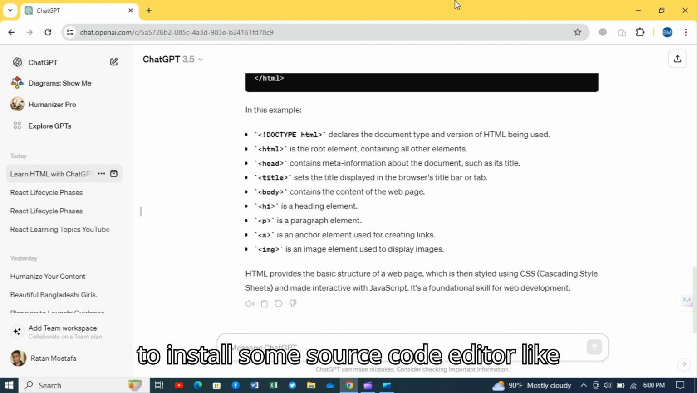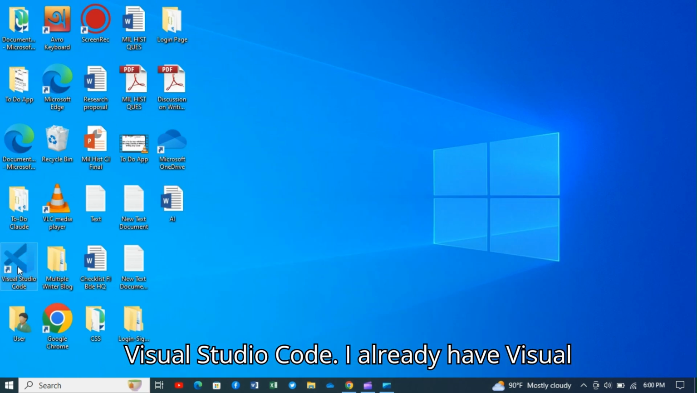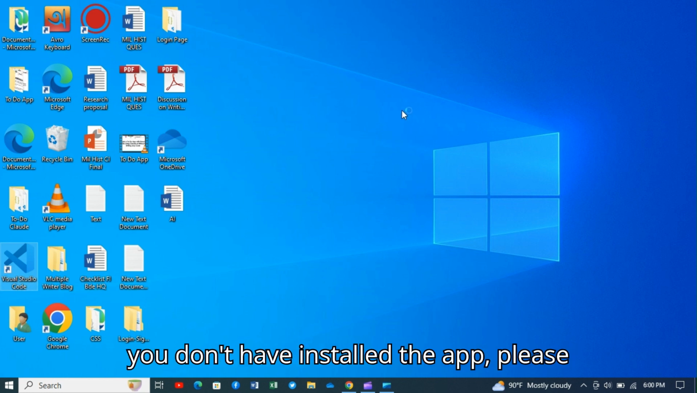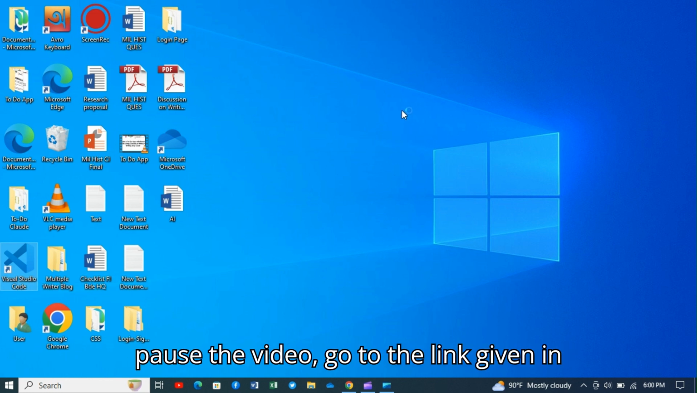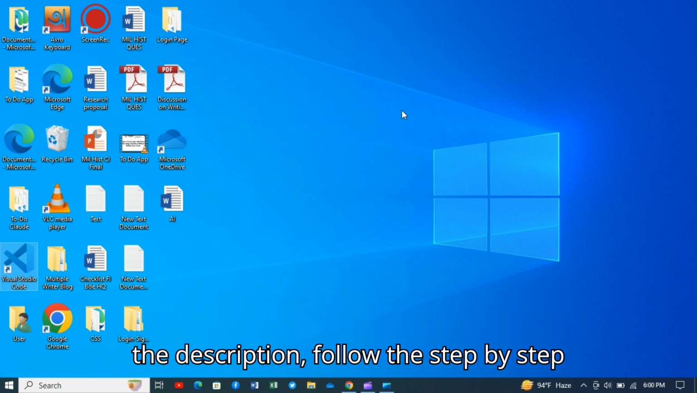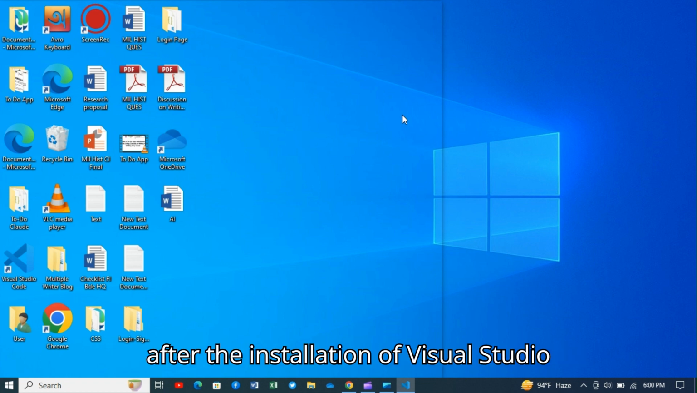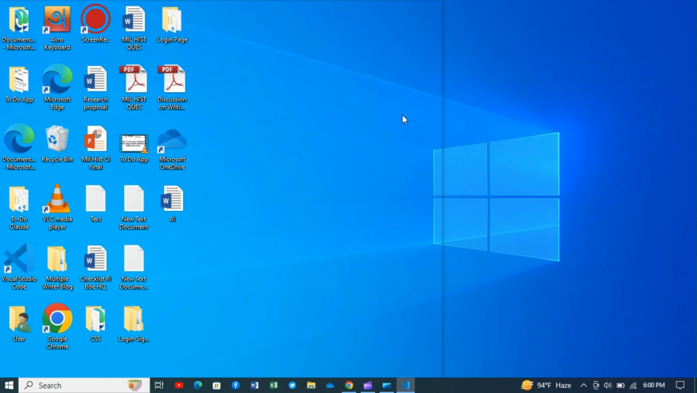For this, we need to install some source code editor, like Visual Studio Code. I already have Visual Studio Code installed on my computer. If you don't have the app installed, please pause the video, go to the link given in the description, follow the step-by-step process, and then continue the video again after the installation of Visual Studio Code.